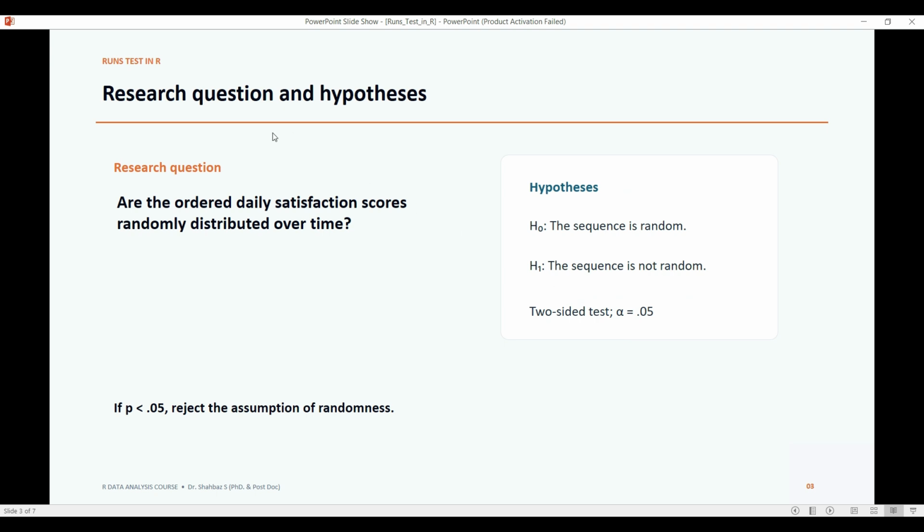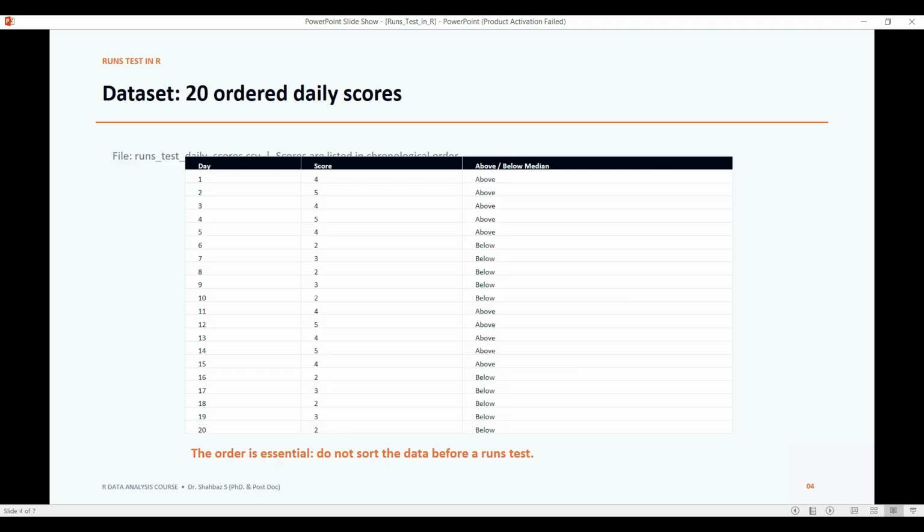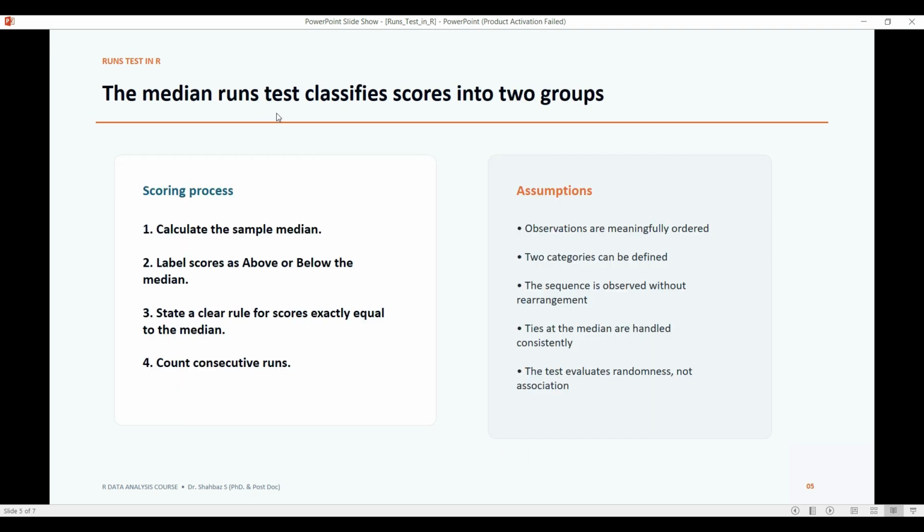So in this way, we have a research question and a hypothesis. Are the ordered daily satisfaction scores randomly distributed over time? H0: the sequence is random, and the alternative hypothesis: the sequence is not random. We have a dataset of 20 responses, and the median runs test classifies scores into 2 groups. The scoring process calculates the sample median, labels scores as above or below the median, states a clear rule for scores exactly equal to the median, and counts consecutive runs.